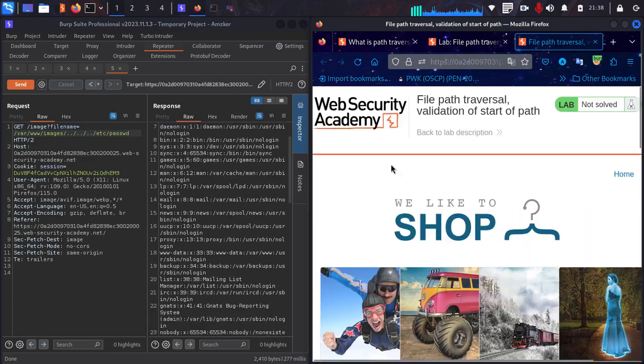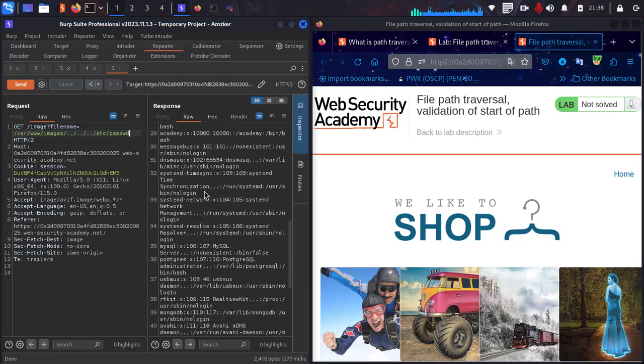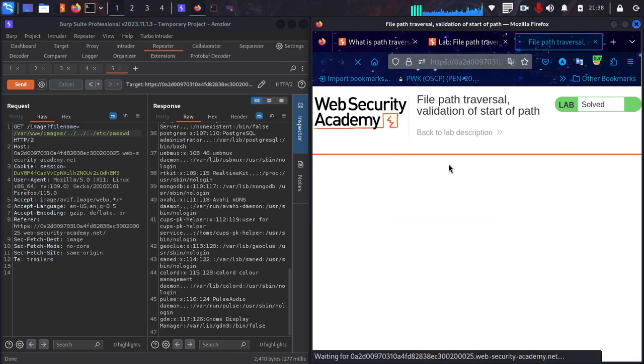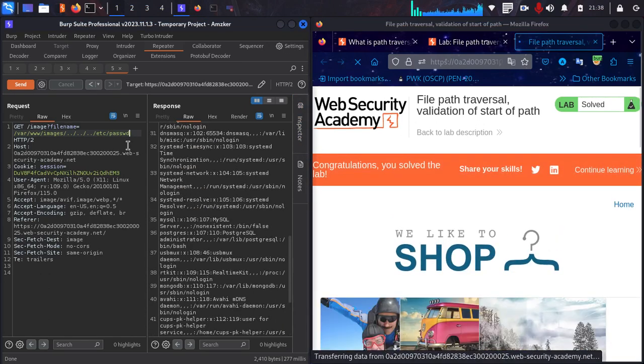If we send the request, what happens? Yeah, we received the entire content of that particular file, right? So why is it not saying lab is solved? Yeah, so we solved the lab.